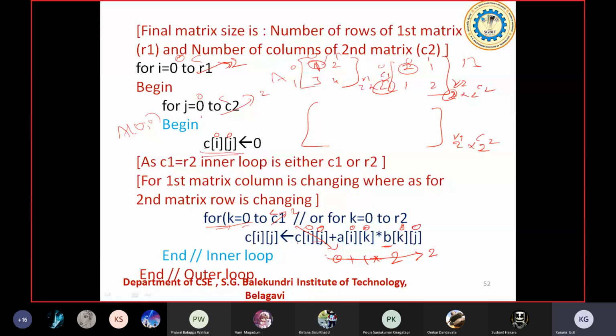Where do I place that 2 now? In C of 0, 0. Right? So this is my C of 0, 0. So shall I place here 2? Yes, ma'am. Okay. Agreed?